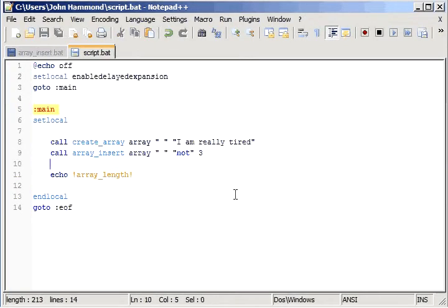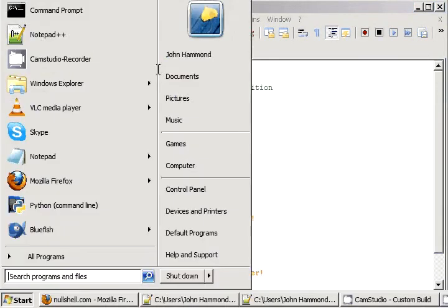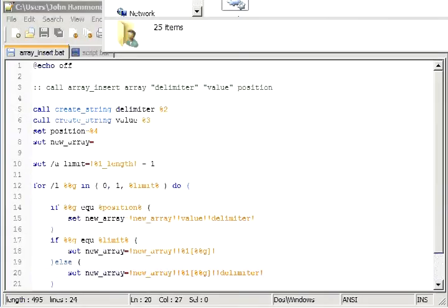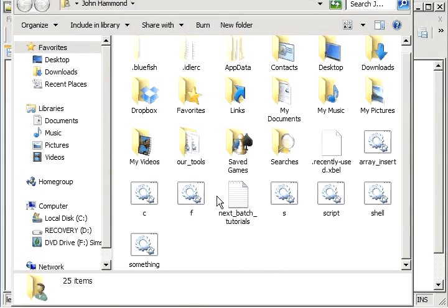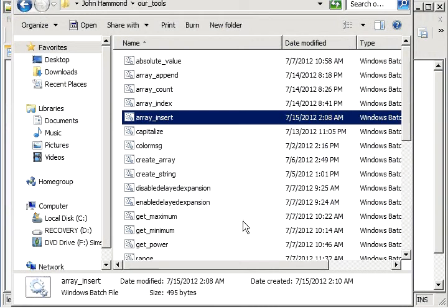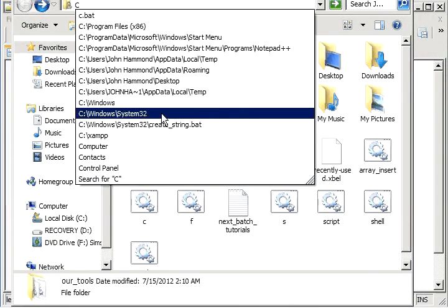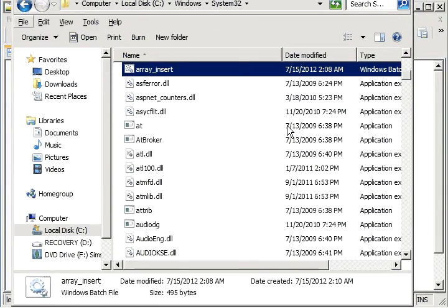But there you go, guys. That's how it works. That's how we can manipulate it. It's just simple, like reconstructing the array as needed. So I'm going to put this inside of my system path. And wow, Explorer is ginormous. Alright. Array insert. We can put it in our tools. We'll put it in C Windows System32, plop it right in there, and we're all done.